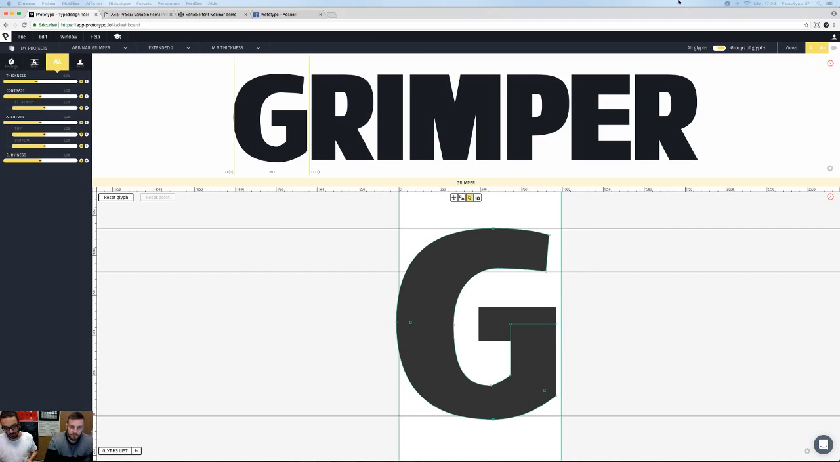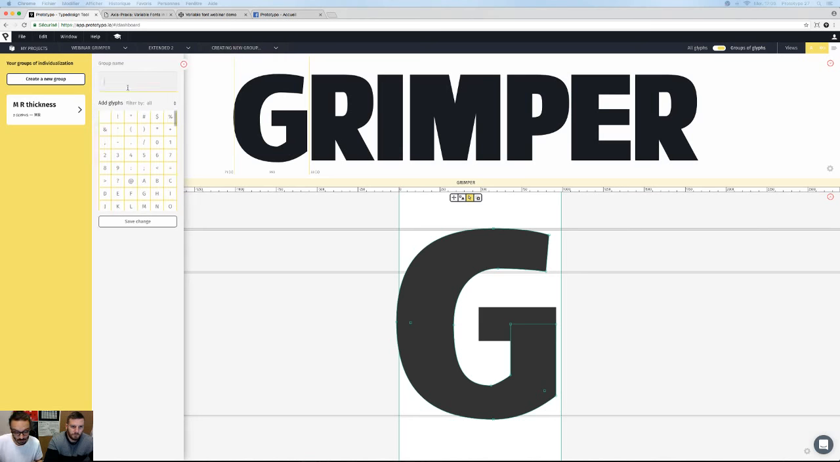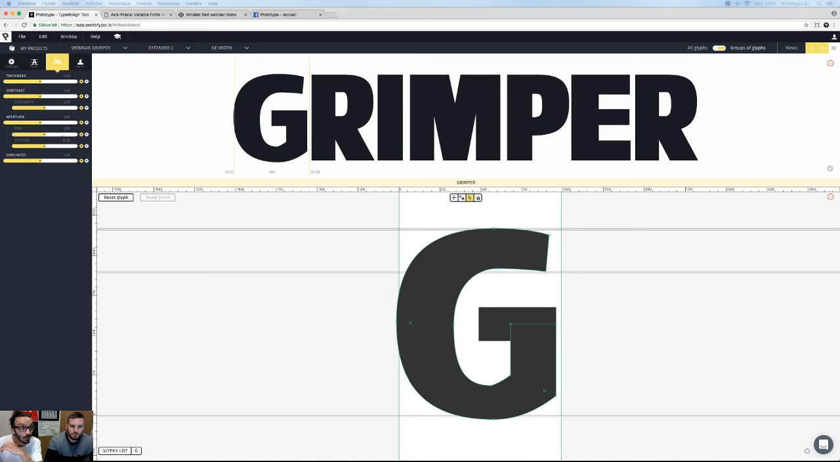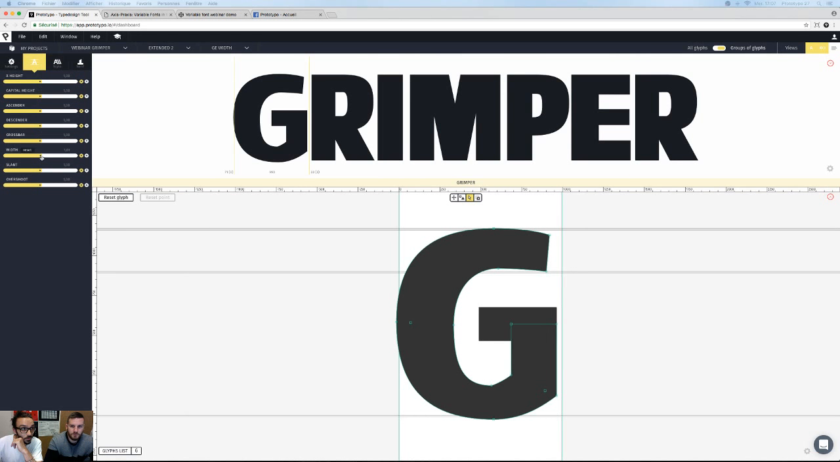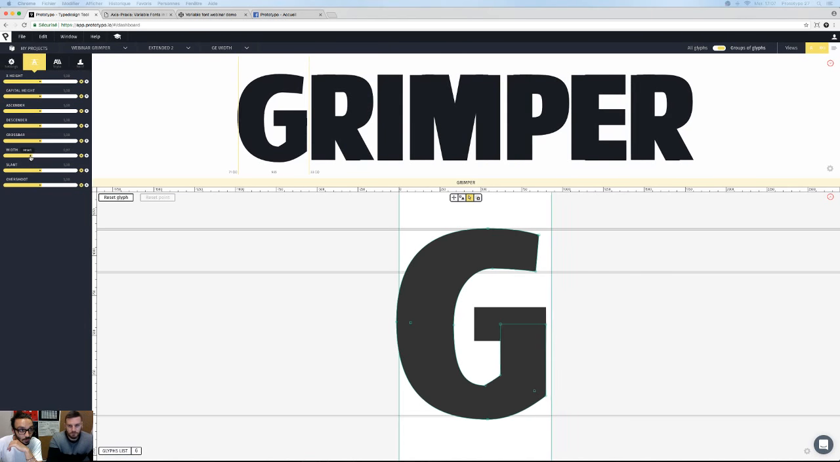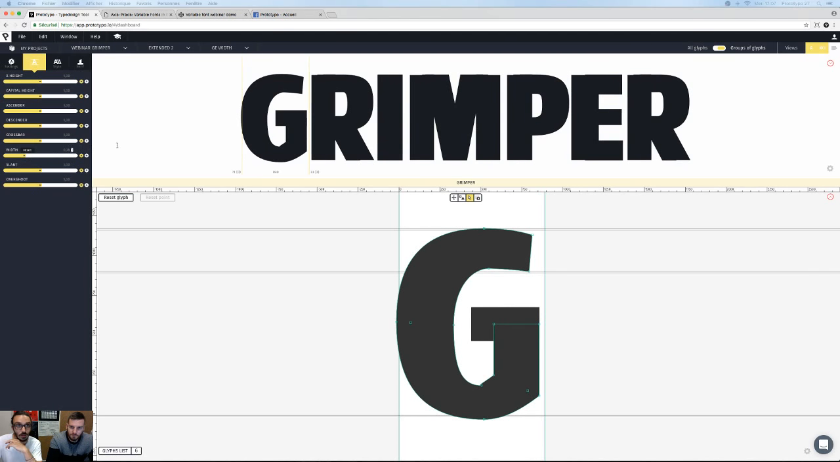The next step is to make another group for other letters. The next letters are the G and the I, and this time it will be on the width. Like this, G and I. Save the change, and now if I change the width, only these two letters will be impacted by this. So this is around 78. Yeah, nice.